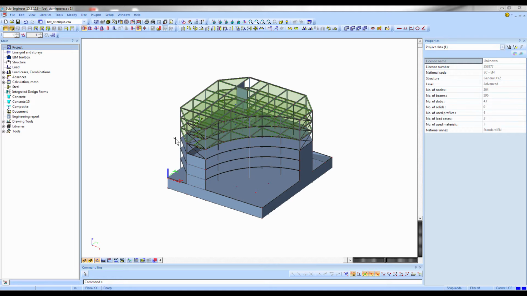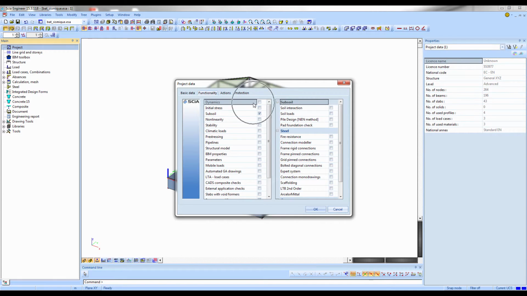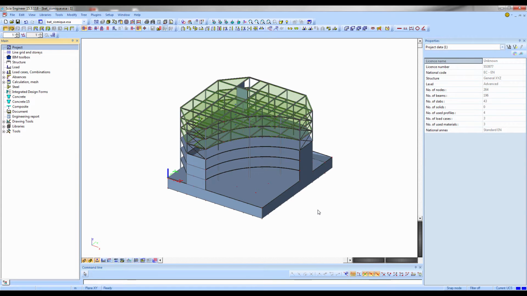In order to calculate the eigenfrequencies, to start, I have to go to Project, Functionality, and I have to activate the Dynamics functionality and Seismic. So I click on OK. And once I have activated this functionality, I can see now that I have the Dynamics menu available. And here I can, for example, in masses, insert a manual mass. In mass groups, I can create mass groups, and I can also create combination of mass groups here.